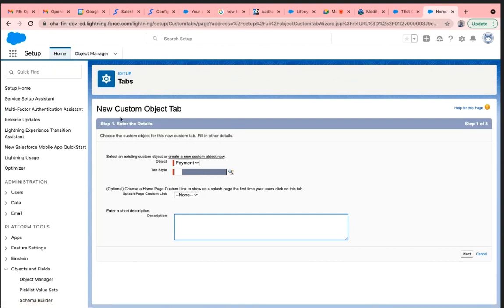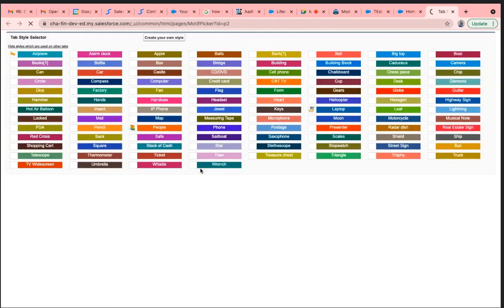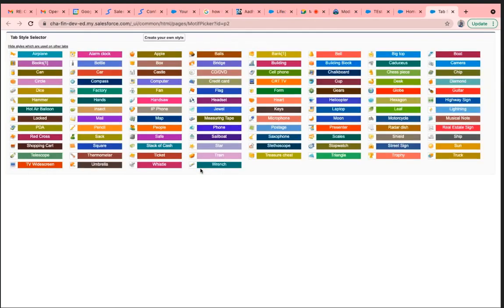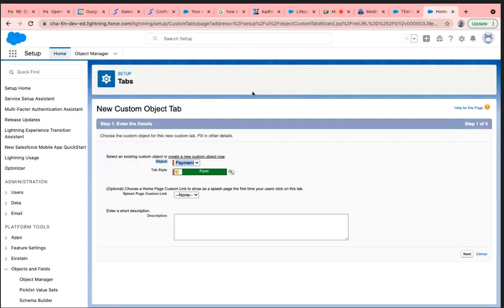So here it is redirecting to the new custom object tab. For that object, you are going to create a tab. There it is redirecting automatically by selecting the payment object. Now you can choose that object should have some styles. So you can choose that the payment related anything which you can choose it, which is currently you just take it as anything.